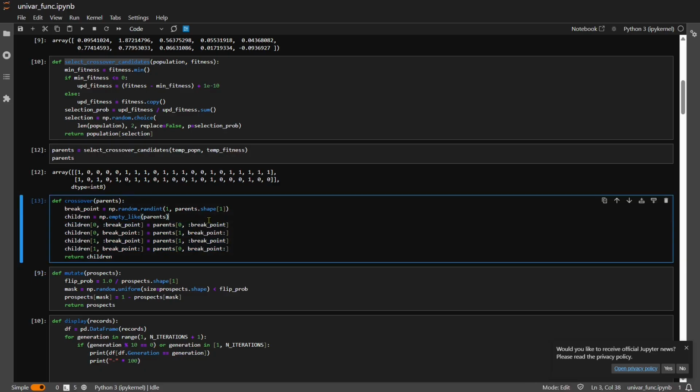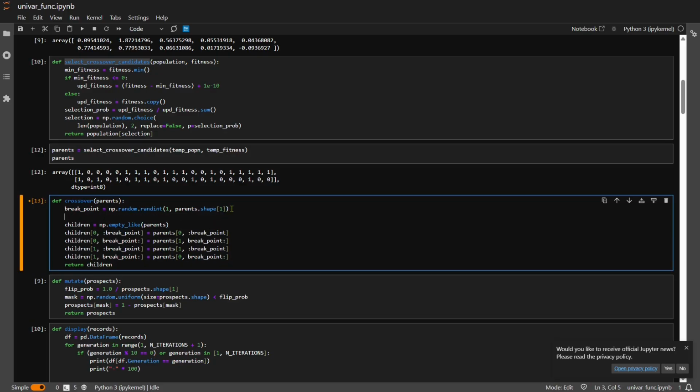Let's run this on the parents that we've selected. Actually, let's also print the breakpoint.